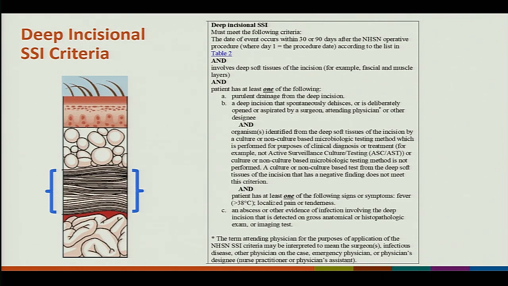Now, if they perform it and it's negative, you cannot apply criterion B. And the patient has to have at least one qualifying sign or symptom: fever, localized pain, or tenderness. Criterion C is met if an abscess or other evidence of infection involving the deep incision is detected on gross anatomic or histopathic exam or imaging test.